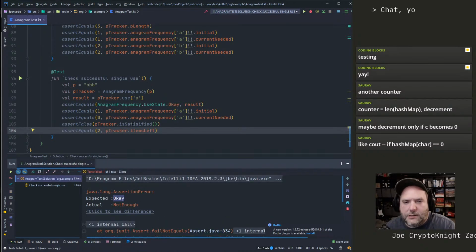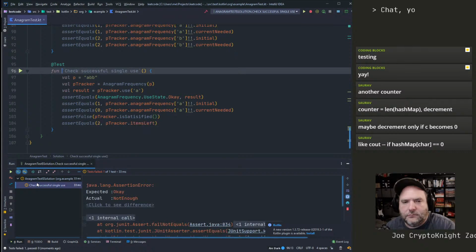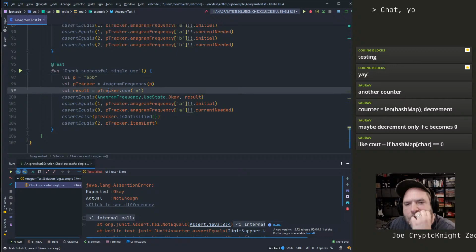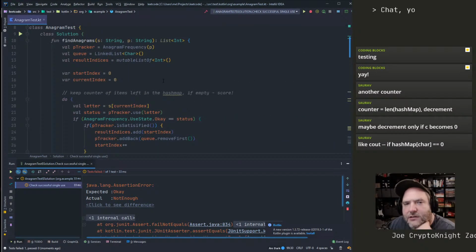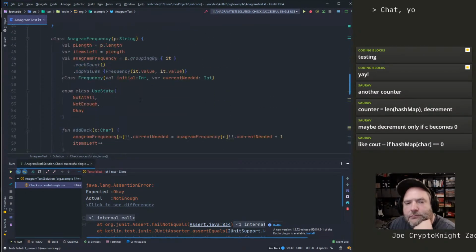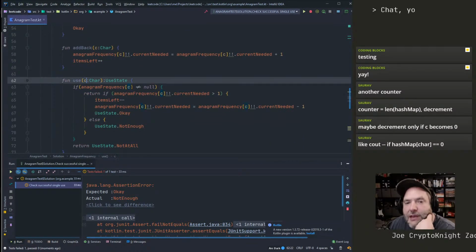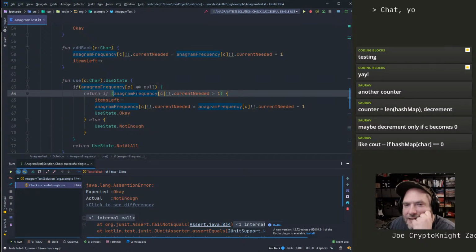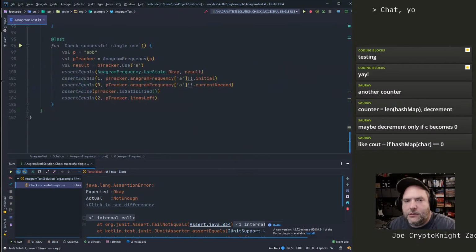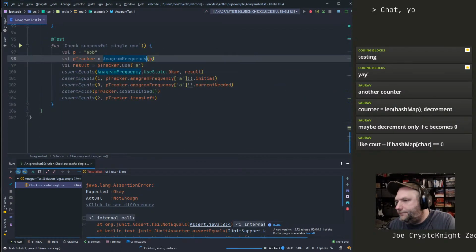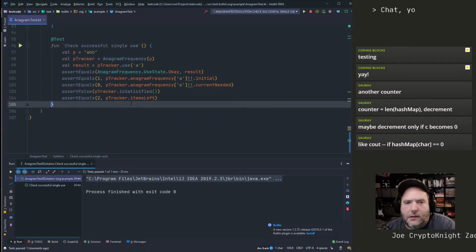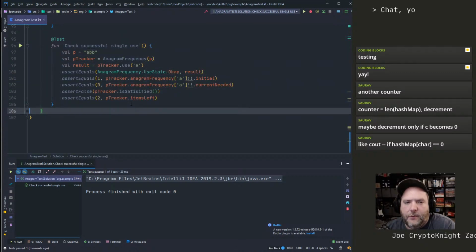No! So here I got a not enough. Alright, so let's go look at our function. I should have hit Control B. So it's not equal to null. And I said your current needed should be greater than or equal to 1. Good catch. Good catch. I'd much rather catch that now. Okay, good. Awesome.